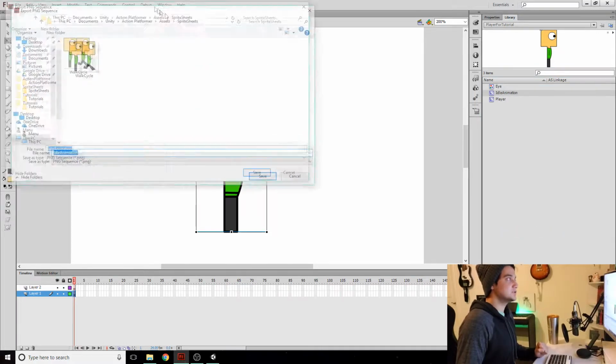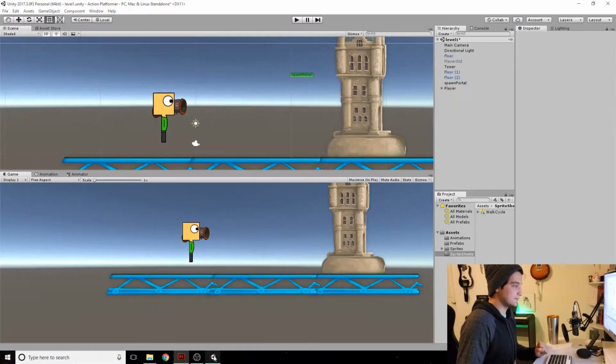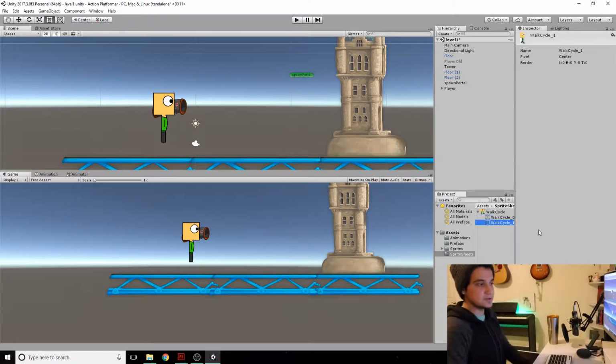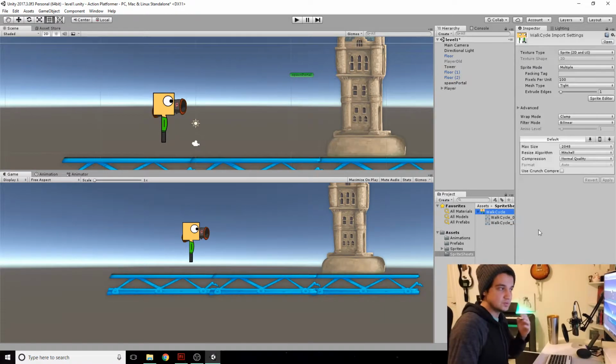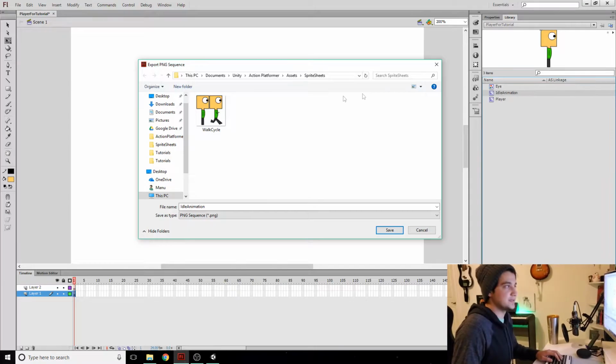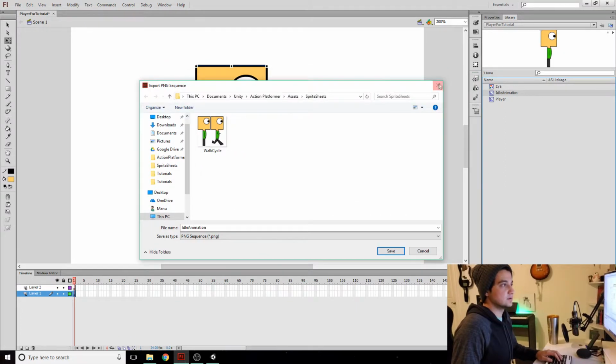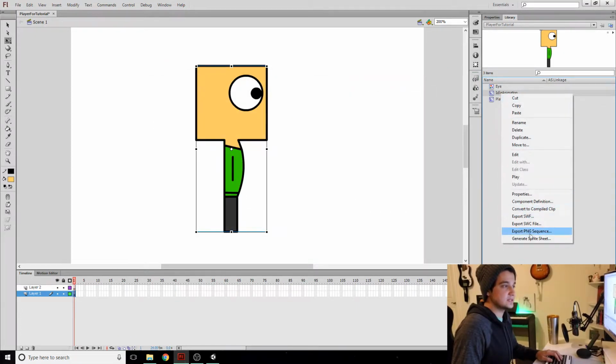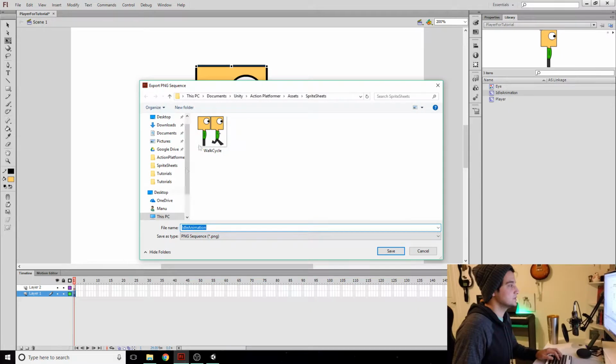So what that will do is, remember last time, in fact, if we go into Unity, in walk cycles, remember how I exported these little two images and cut this one image into two? So that's essentially what we're doing. We're just going to be doing that automatically. So let's do that again. Idle animation, right click, export PNG sequence.